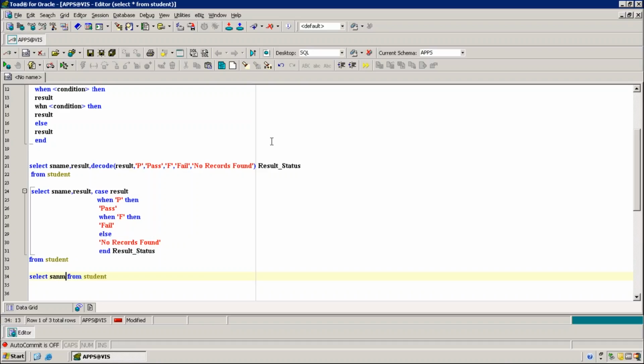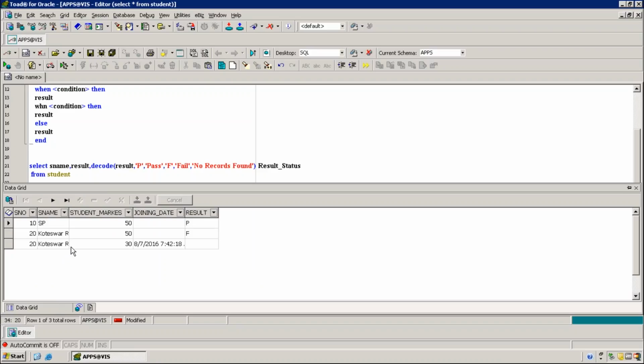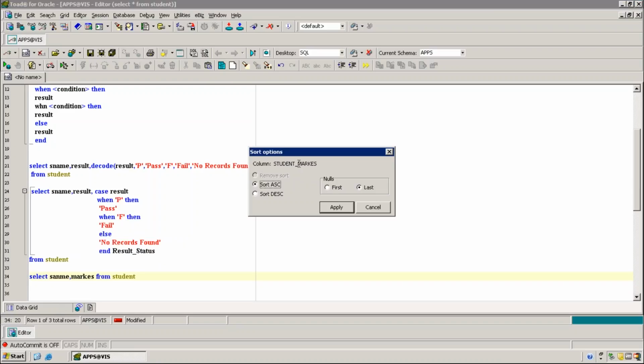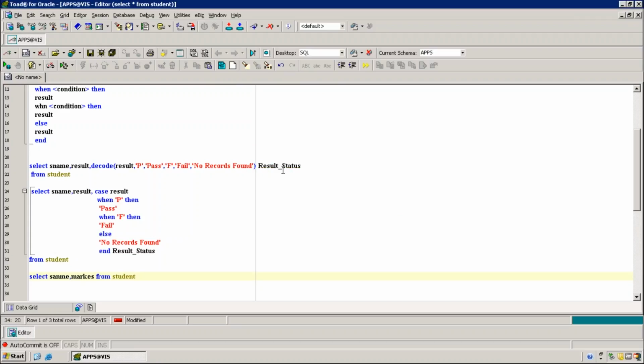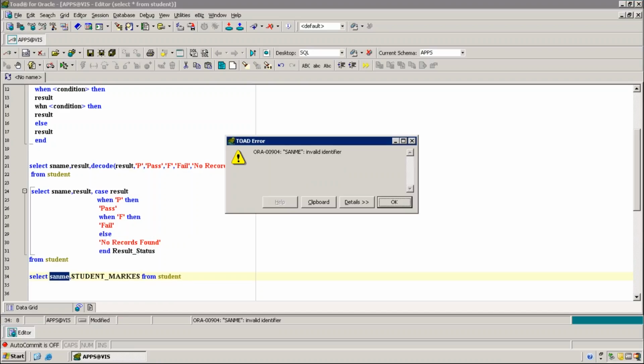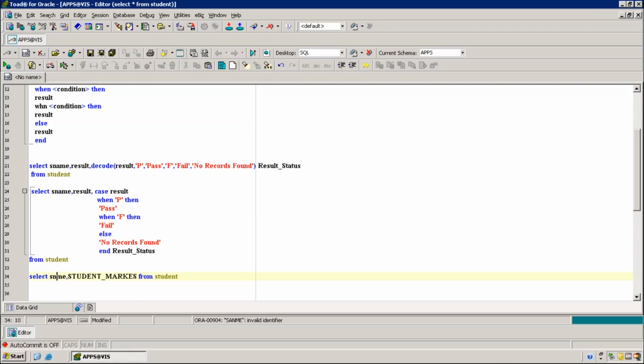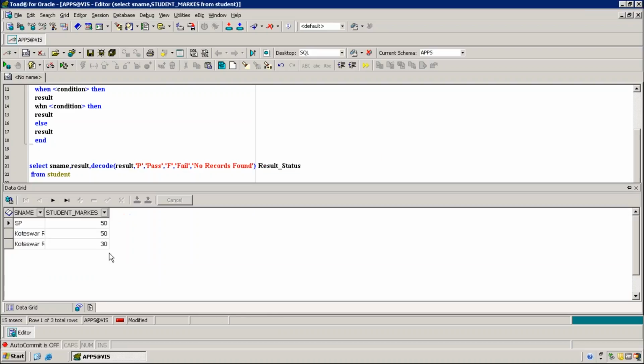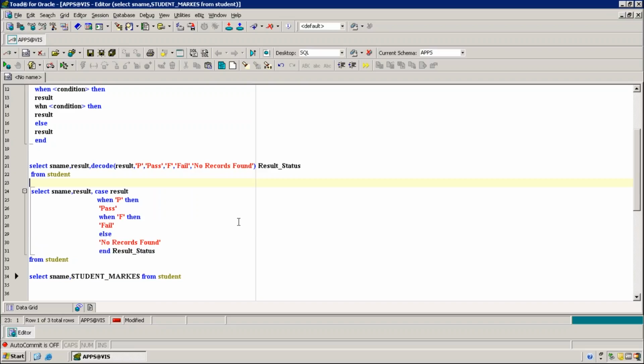Tell me. S name, comma, marks. Marks, comma decode. One second. Student marks. Student marks. Now tell me. Student marks, comma. Now, S name, student marks, both we have printed. Now tell me, based on the marks, how to give the pass or fail. I am giving the condition. If it is above 50, pass. Below 50, fail.